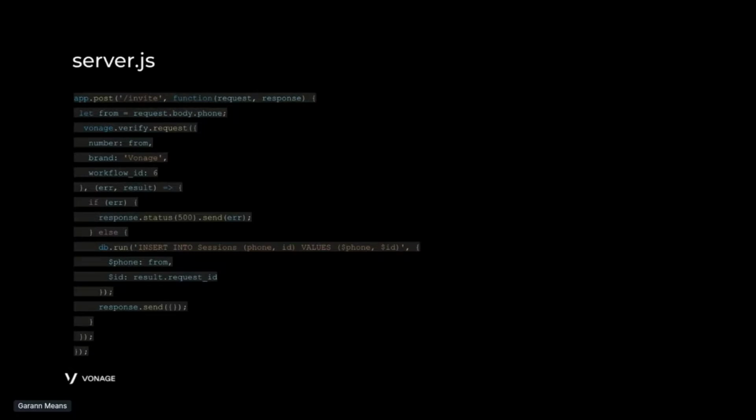So we're going to add that to a database here with their phone number and the request ID from the result object that we got in this function. And then once we have that, we're going to send our response back and we're done. And so that's all that invite button is going to do. The rest is up to the person who receives the invitation.